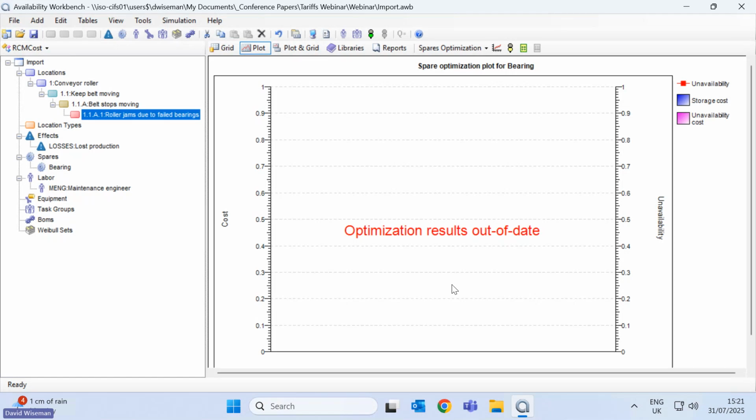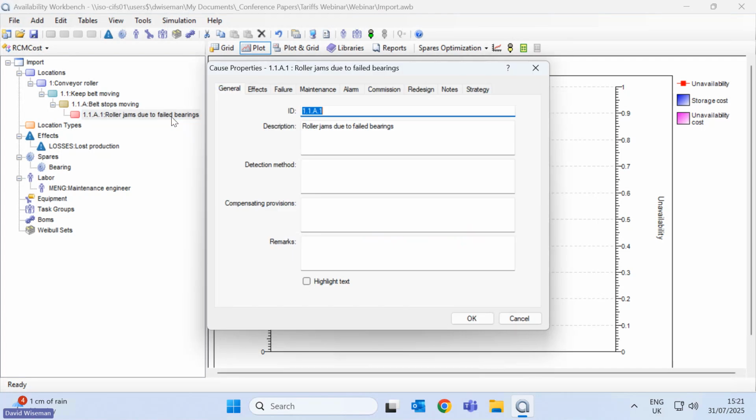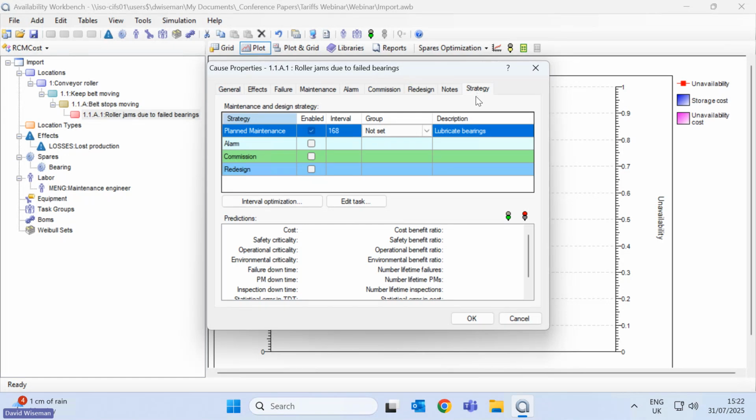And maybe the first thing we want to think about is how can we improve the cost by improving our maintenance? Now, there are a couple of ways we can approach this through the interface of the program. I'm going to use the strategy tab for the failure. So I'm going to open up that failure, hop over to the strategy tab. And the reason I'm doing it this way is because it will allow us to have a little conversation about cost benefit ratio. So as you can see, I'm doing my planned maintenance once a week. That's 1 week in hours. So every week I lubricate the bearings and things seem to run pretty smoothly as a result.